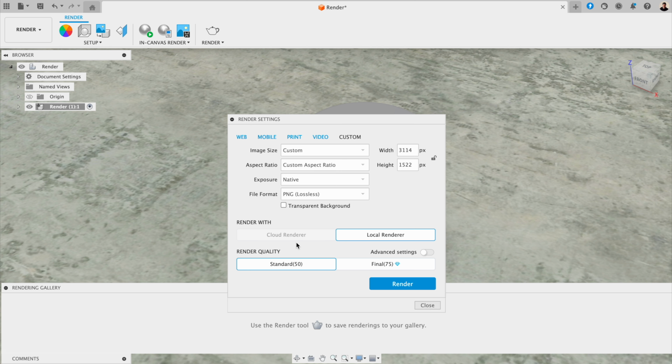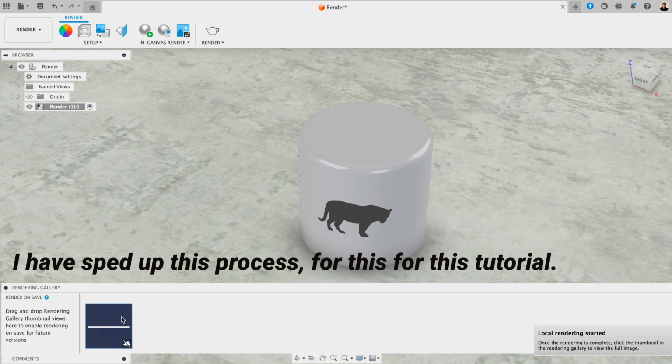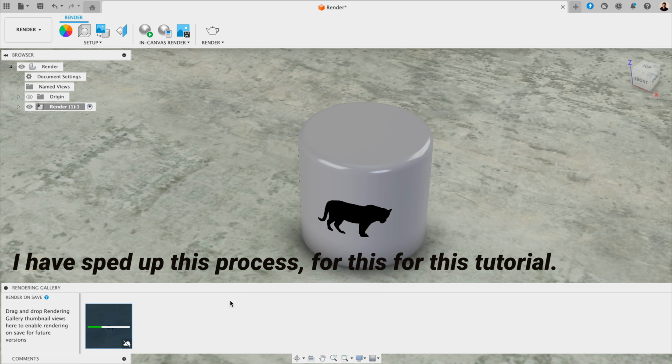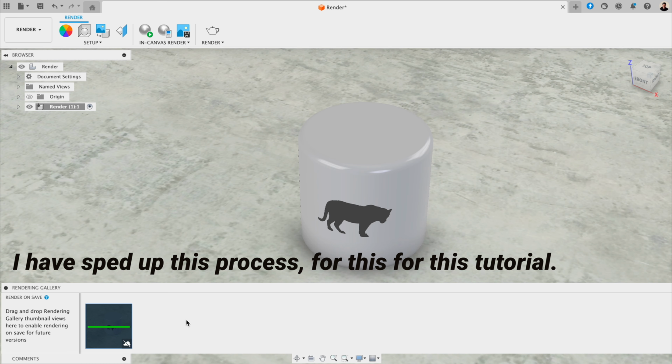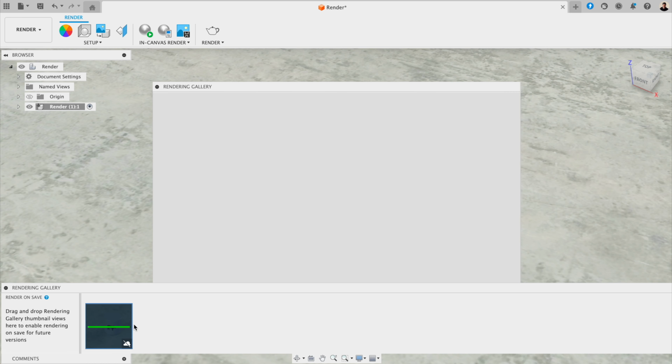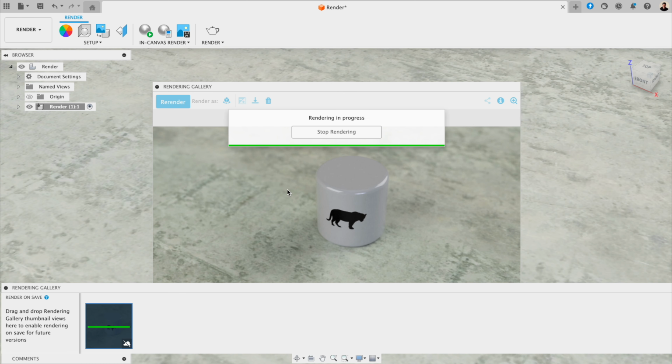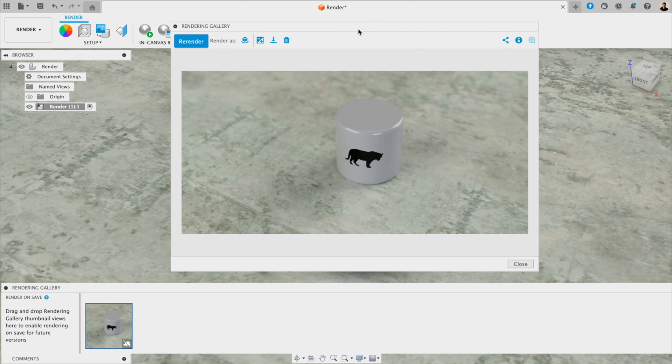So depending on what version you've got, you can either render from the cloud or render it from your computer, which is called a local render. And then you can either render a standard or final render. Then we click on render. And you can see that the rendering is done now. And how fast it is really depends on how quick your computer is and also what you've put into the scene and the complexity of it as well.